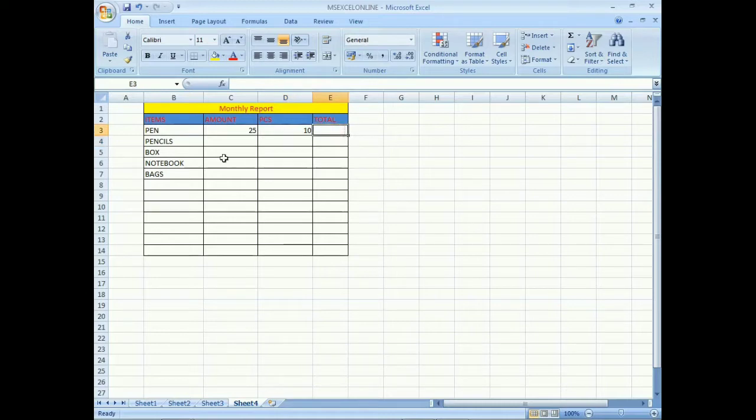And suppose a pencil box is 30 rupees, and the pieces or boxes we can calculate as 10. Next the box, which is 25 rupees. The next page, we can say, pieces is 5. Notebook, suppose the amount is 50, and I want to take 5 pieces. And bag, suppose the amount is 250, I want to take 2.